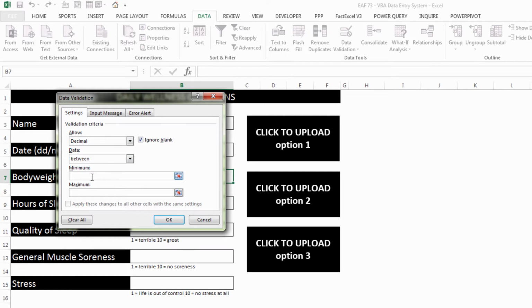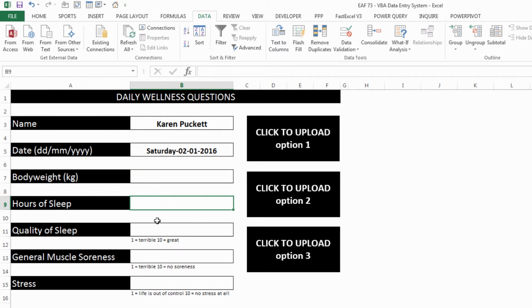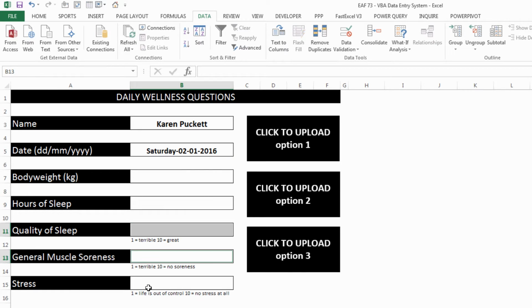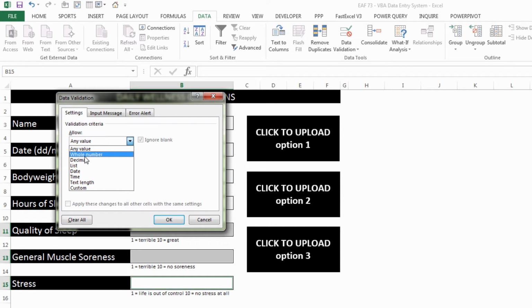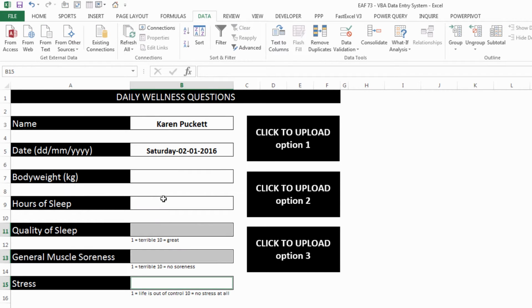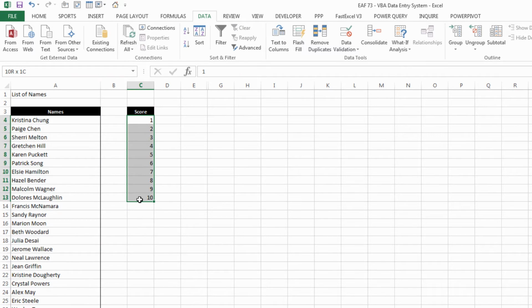Body weight, decimal number between 40 and 180, and hours of sleep, decimal between 0 and 20, and these last 3 are all the same. Now I could choose to have them be just like we've previously done, for example, a whole number between 1 and 10, or I could go to the control panel sheet and reference a list. So I could create a list of scores like so.